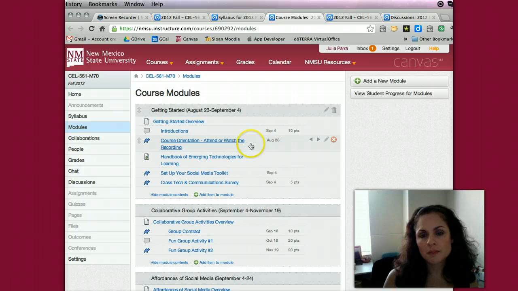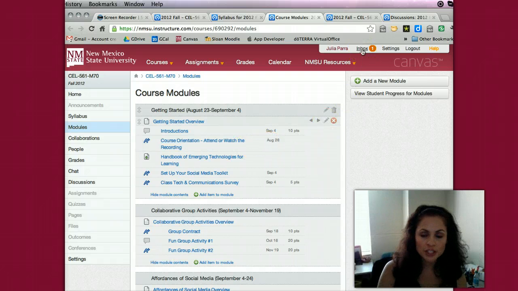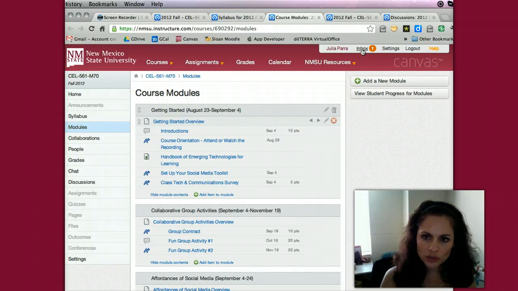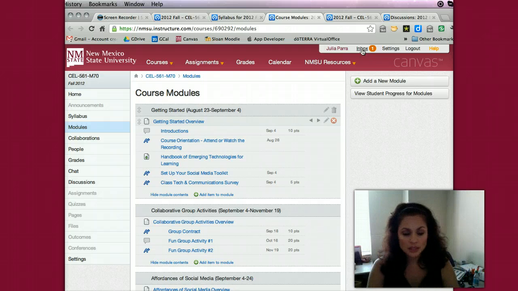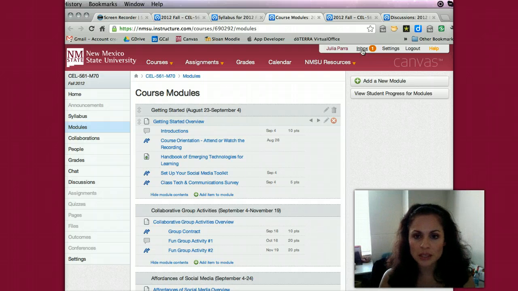Two more things. The inbox is a place that you can go and send messages to me and each other. I'm not going to go there because it would be a violation of FERPA to show you students in my inbox. What I do want you to know is that you can use the search features in the inbox to search by course and by student. So that's a nifty feature to use as needed.